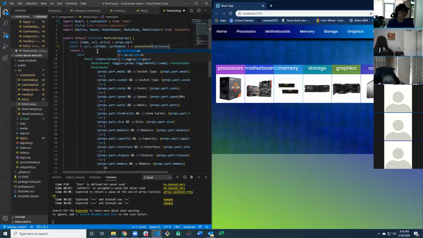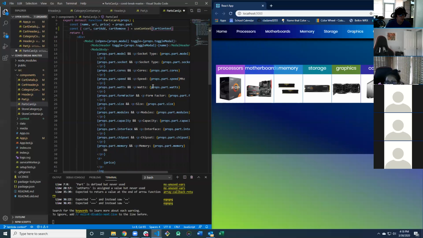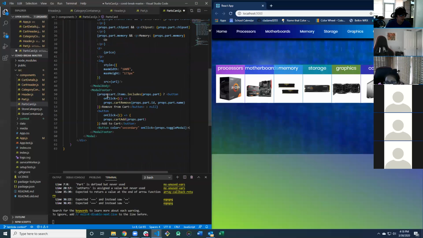See if it'll pick up my import. Yes, I would like to do that. All right, so we have all three of them. We'll go ahead and ditch the props here. Props off a cart remove. And props off a cart add. And then here, got nothing.